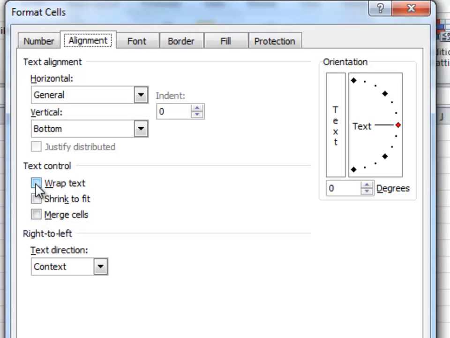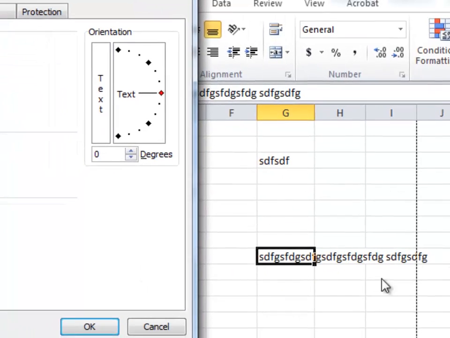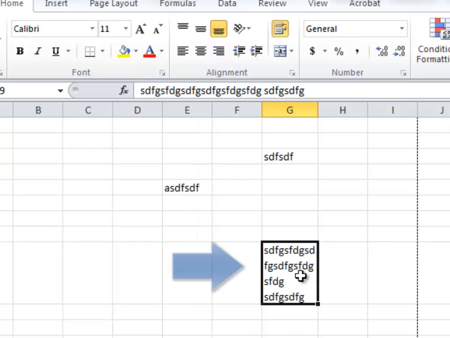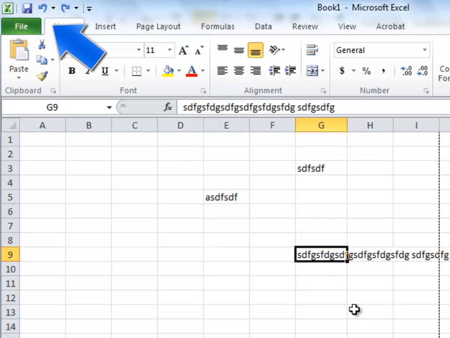So let's just say I wrap text. You can see before I wrap the text, it spills over into the other columns. I click OK, and now all of that text is wrapped around and kept within that particular column. I can always undo any action that I've done in Excel, just like in the rest of the Microsoft Office suite.